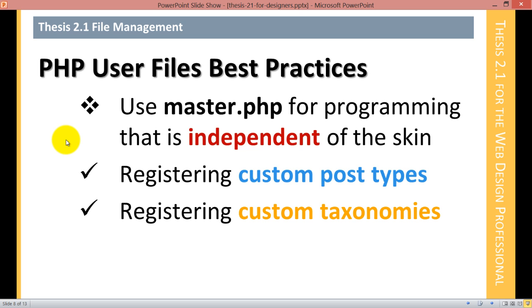You're not going to use master PHP for something that's only going to happen in a single skin, because master PHP fires no matter what skin is being used.